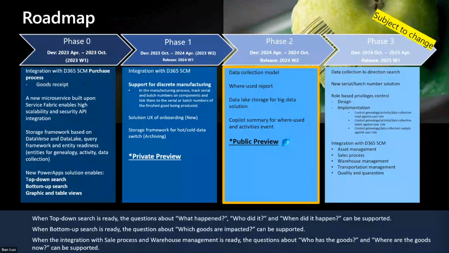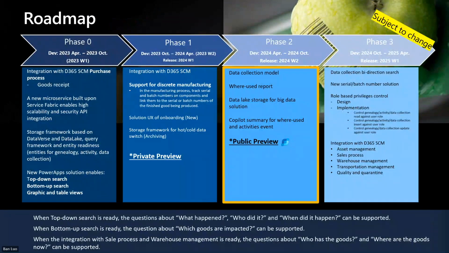Then let's continue. This is our traceability roadmap. Here we are now in phase 2. In this phase, the traceability feature enters into public preview with features such as the data collection model, which you just saw in the API integration, and also enhanced reports and data lake for long-term storage, because as required by some governments and regulations, track and trace data needs to be kept over 10 or 20 years. That's why we will use data lake for the long-term storage.